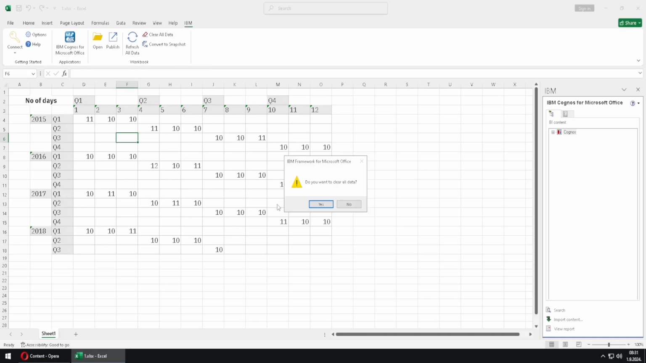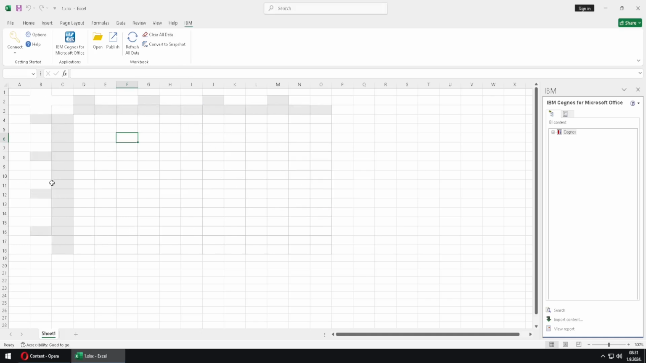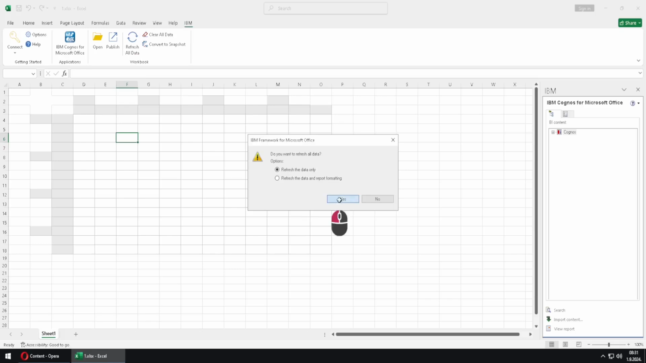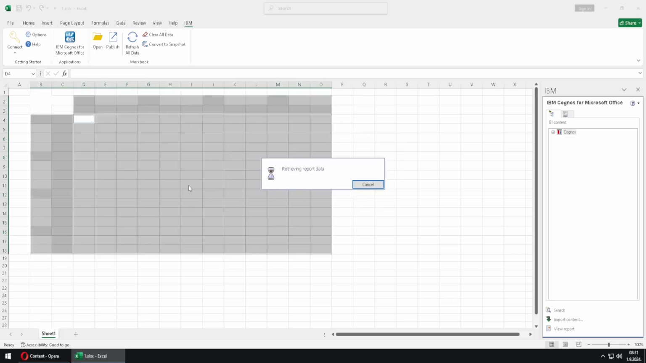Next, we can click on this Clear All Data button. If we click here and then on Yes, then all of the data from our cross tabs and lists will be removed. And then we can send this empty file to someone, and that other person just has to click on Refresh All Data and then Yes, and he will get all of the data back.